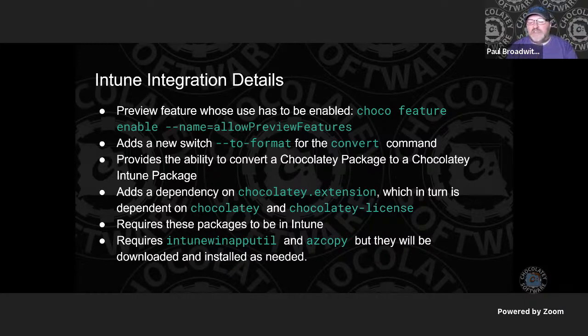Now, what that also does when it converts that Chocolatey package is it adds a dependency on Chocolatey.extension. Okay, so Chocolatey.extension is required, and in turn, you also need a license, because Chocolatey.extension is a commercial feature of Chocolatey, a commercial extension of Chocolatey. You need a license for that. So, that's kind of implicit in having and using that.